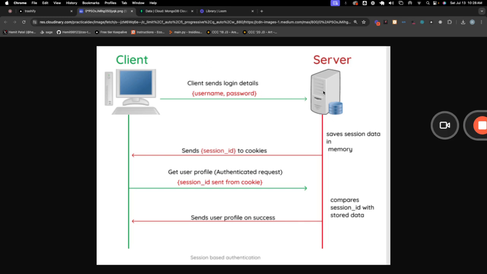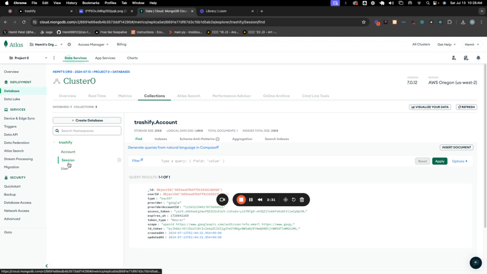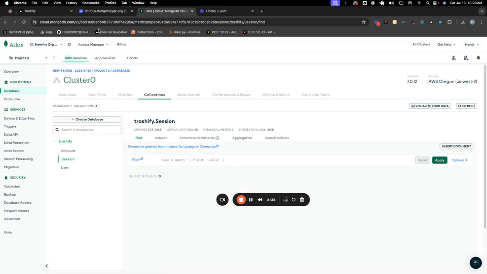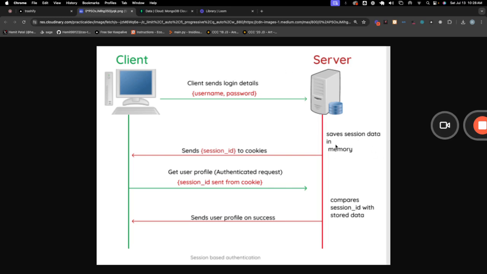After that, the server sends a session ID to cookies. While this login process happens, the server saves session data into memory. That is this database over here, session. In this case, nothing is here because I have logged out. So it creates a session in memory and it just sends that to cookies.